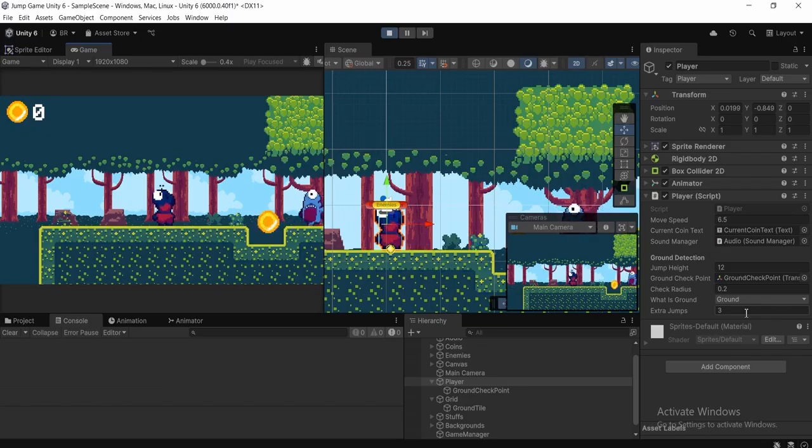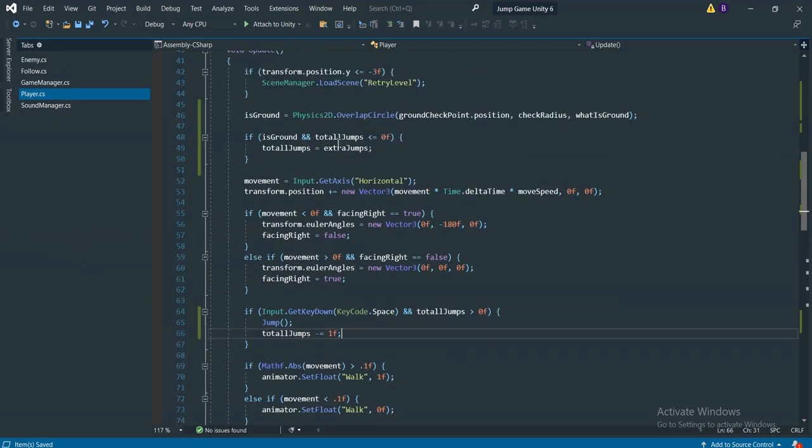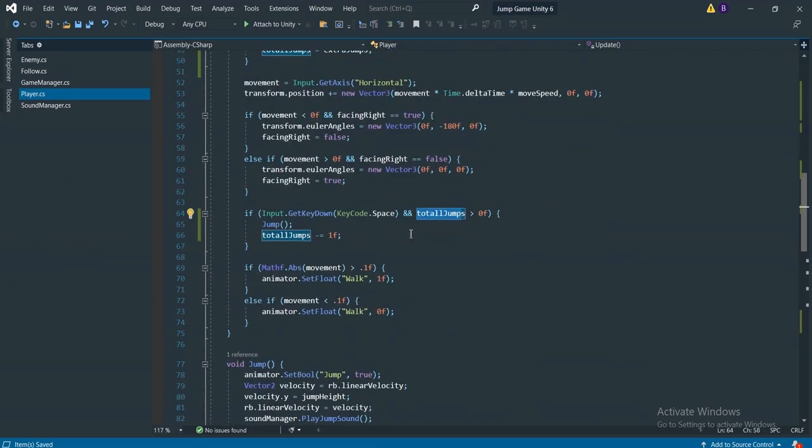So I'm gonna get out of play mode. Let's suppose you want 3 jumps, then you can set this extra jumps to 3. So right over here total jumps is gonna be 3, and once we make the first jump, 3 minus 1 is gonna be 2, and once we press down the space key on our keyboard a second time, this total jumps is now 2.